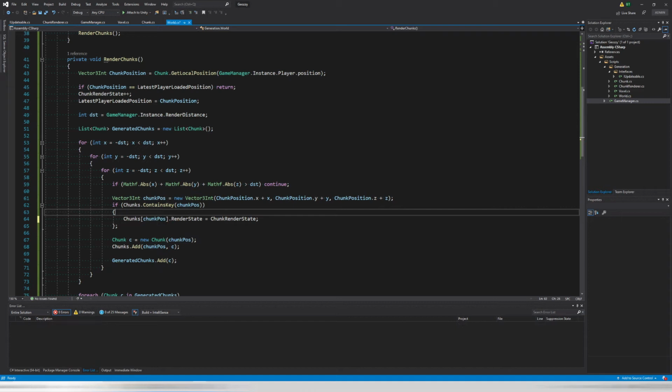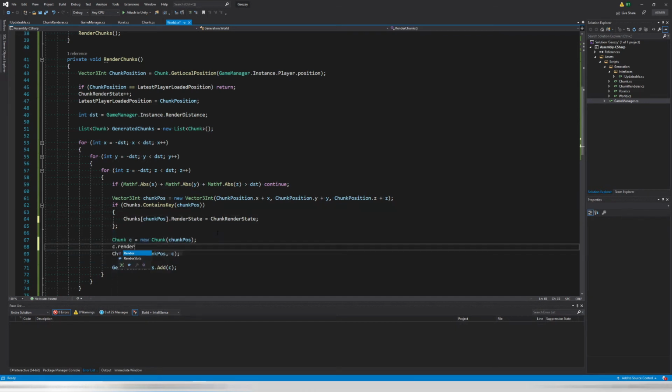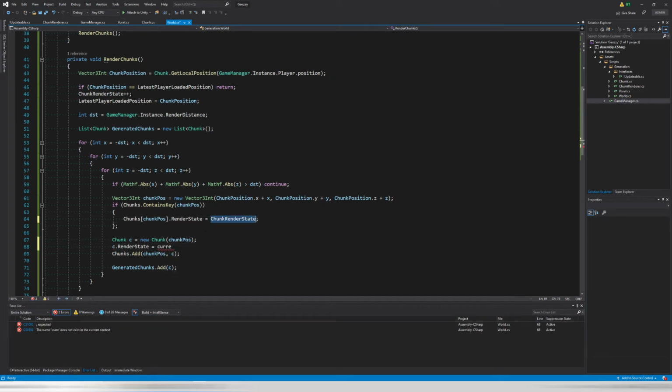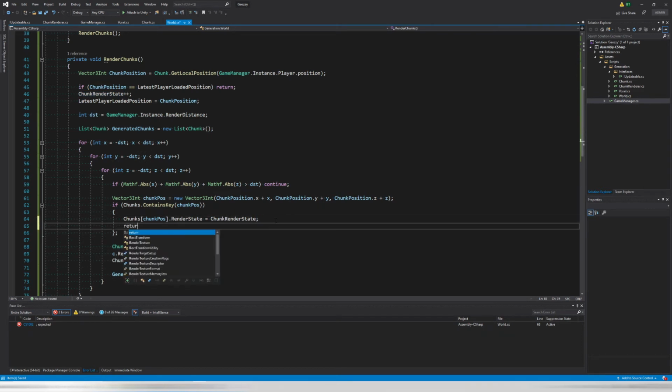Okay, I had a capital there. Now, if we create a new chunk, we of course need to set our render state to be that as well. Equals current render state. Chunk render state. And of course, we need to return out of here. Continue out of here still. Not return, because that will be terrible.